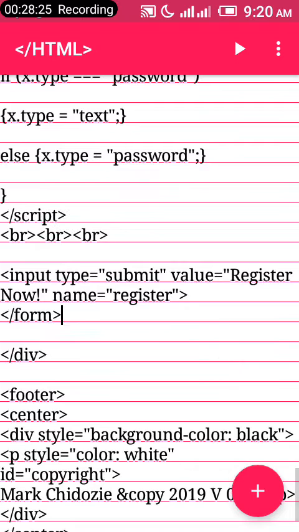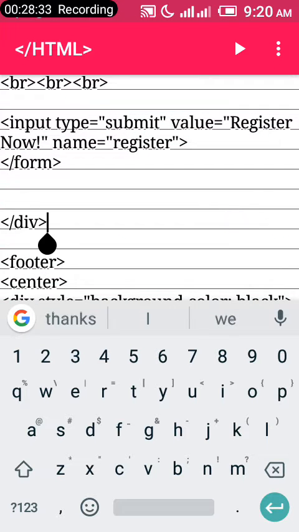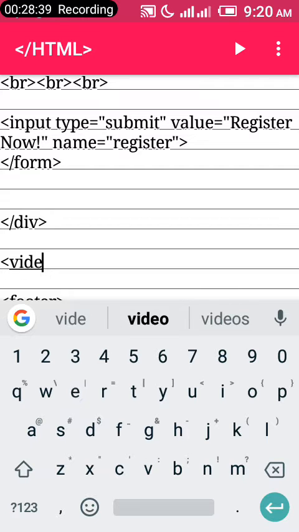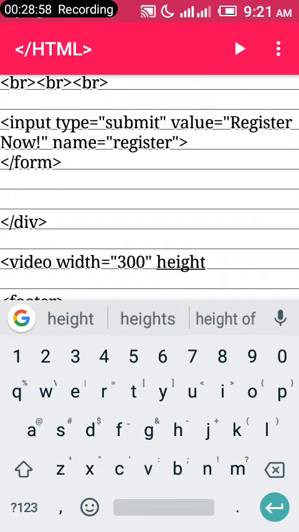So you come right under this div part, because I don't want the video to be part of the div. So let's move to this part. You give space, you use your video. Please pay attention to this part. Video, you set the width of your video, that is how wide you want it to be. I'll be setting my width to, let me say, 300. Then set height. I'm setting my height to half of 300, which is 150.